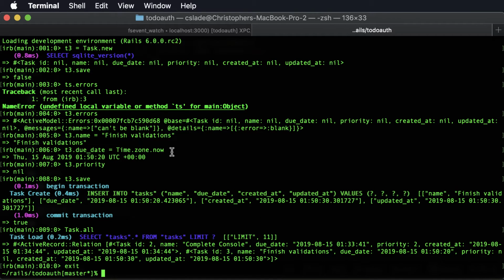So now, of course, we don't want our users to go into this console and start creating their tasks. We want them to be able to create the tasks through the web, and that's where we need to create our user interface. So all of this was just to show you how our task model works. Now we're going to use this information to help us create our controllers and views.